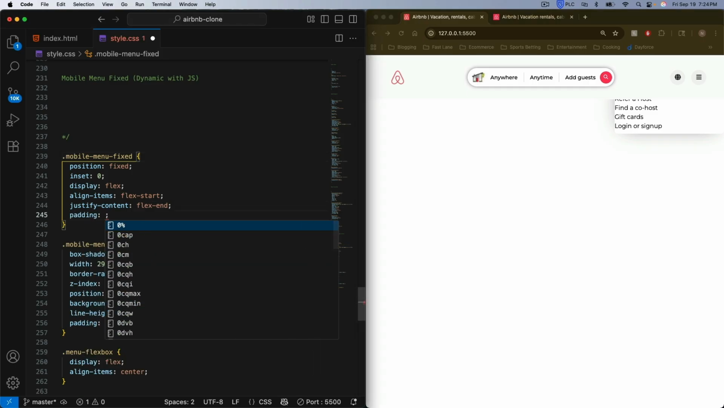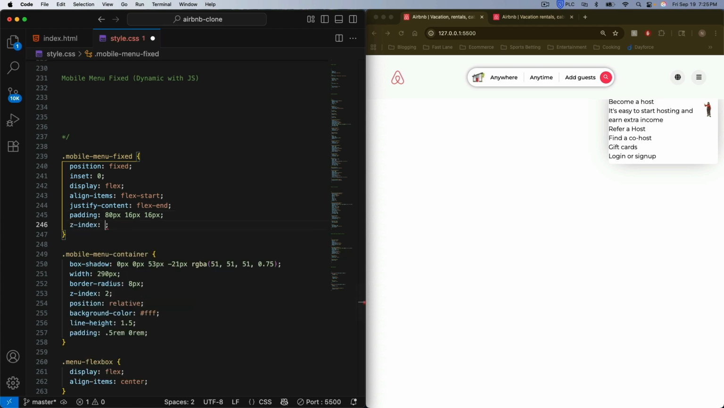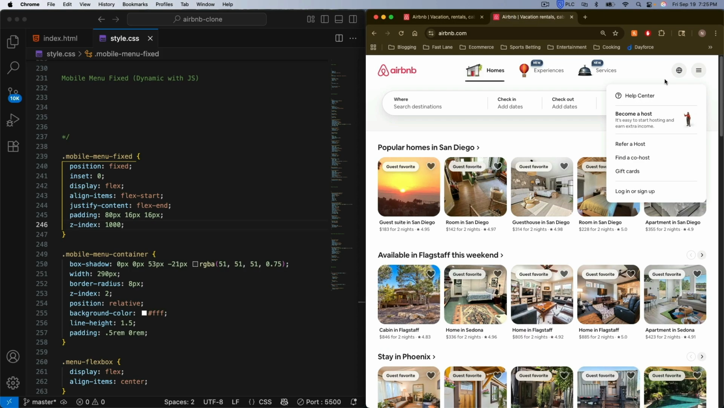And now let's give this some padding all the way around. We'll say padding 80 pixels top, 16 pixels to the right, and 16 pixels to the bottom and left, so that everything isn't sucked up to the corner. And then let's make sure that this sits on top of this. So let's just give it a crazy z-index. We'll say z-index 1000. Now it's on top like it's supposed to. So now it's basically almost perfectly positioned where it's supposed to be.